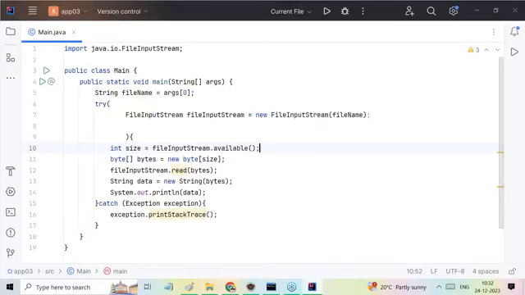So let me execute this, but if you want to execute it, we have to specify the file name as a command line argument. In IntelliJ IDEA, we already know how to provide command line arguments. Guys, now tell me, in IntelliJ IDEA, how are we able to provide command line arguments?